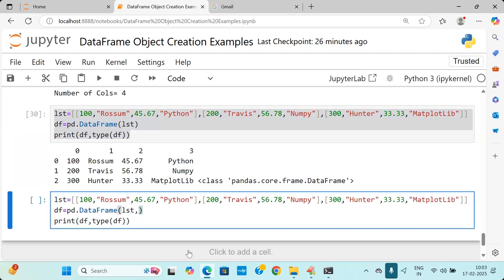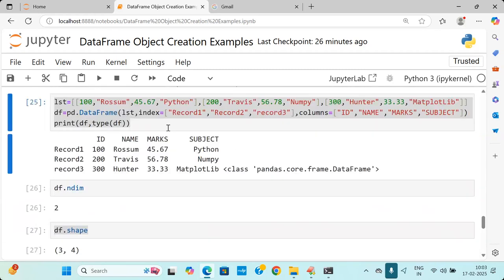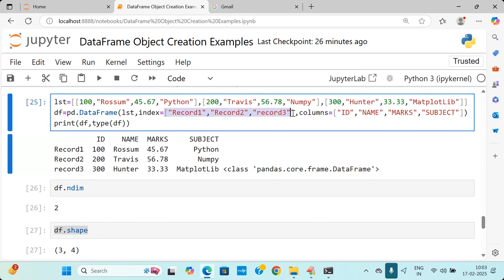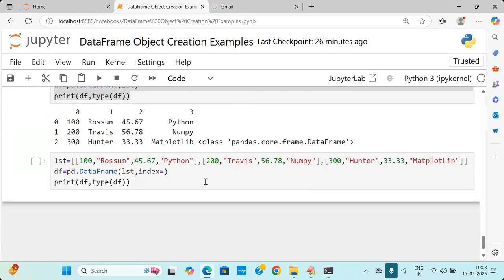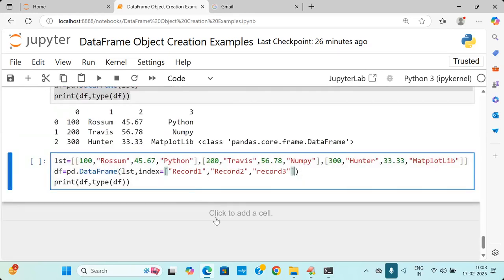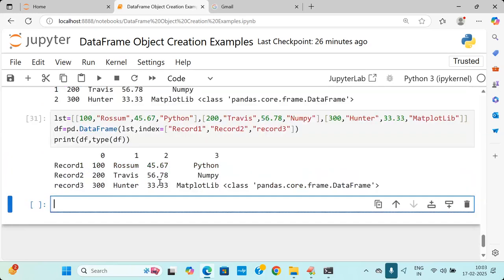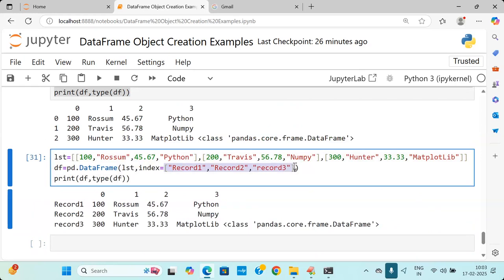Here I am writing a comma. What did we used to write? Index is equal to, I wrote it like this, so that you got record 1, record 2, record 3. Today I don't want to write this entire thing. I want to use an enhanced for loop, as I said earlier. That is nothing but a comprehension concept. So how do I give it?